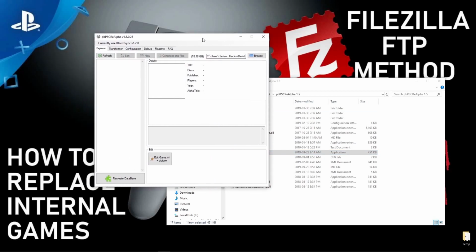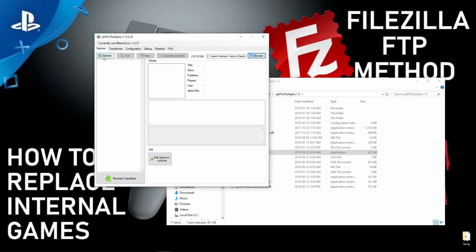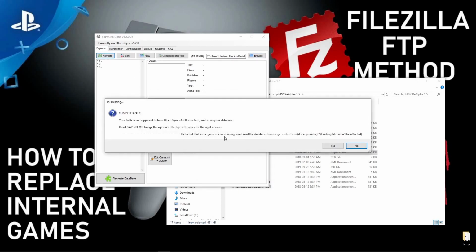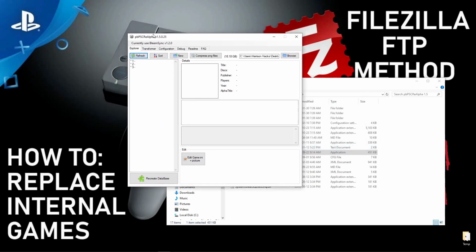And make sure we're on currently used BleemSync version 1.2.0. We're going to go over here to the Browse folder. We're going to browse, and I'm going to go to my template folders that are on my desktop. And I'm just going to click the template folders and click OK. Now we'll hit refresh. It's going to say an error. Just hit no. It's perfectly fine for now. We're going to fix it all.